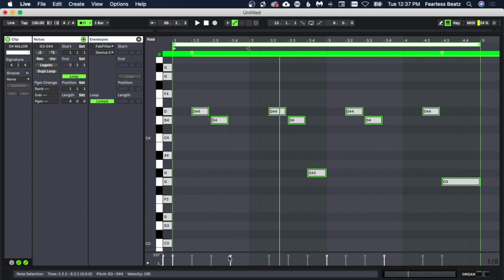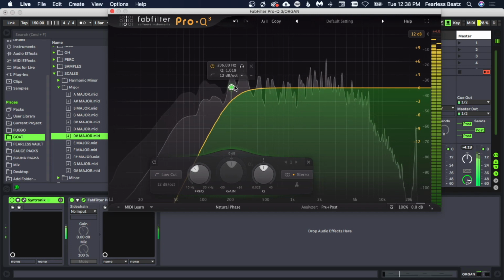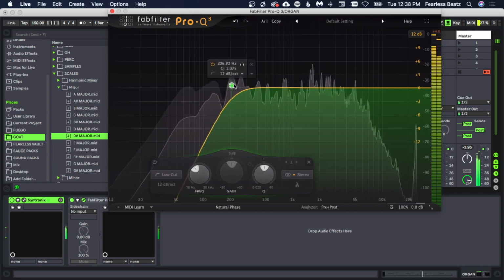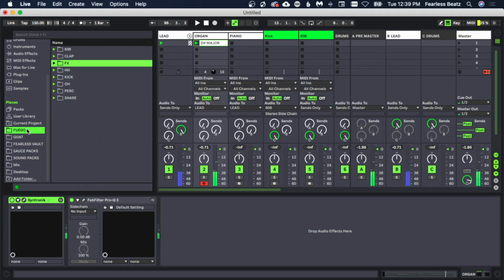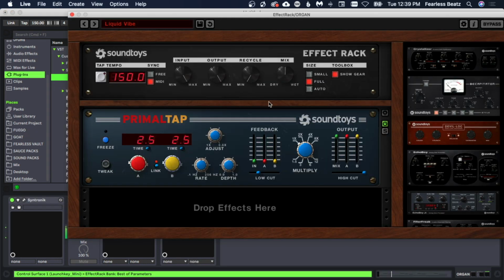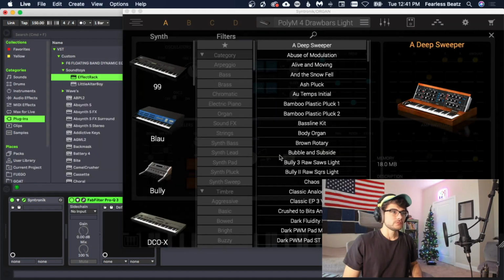I want these notes to be a little quieter, so I'm just going to bring them all down a little. Oh, wait. Let's add some effects to this now. Alright, let's see what other kind of instrument we can find now.